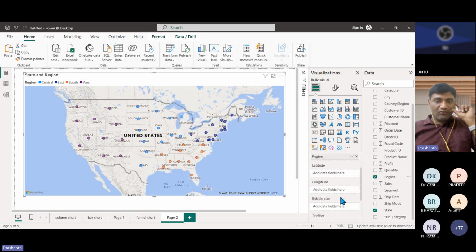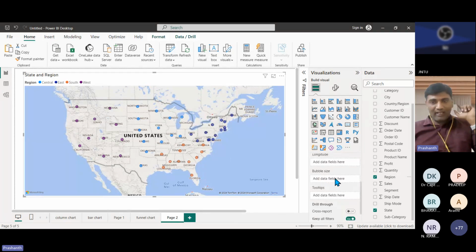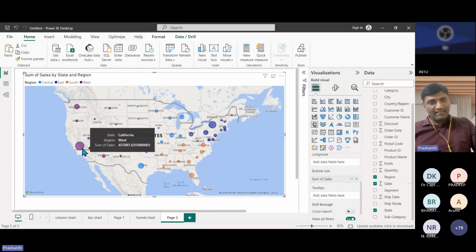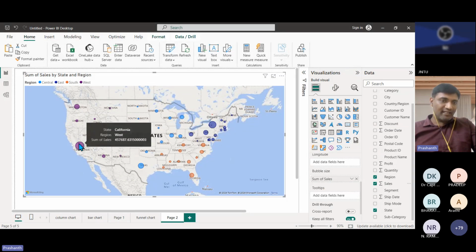Now what is this bubble size? I want to show sales. Did you observe any change over here? The bubble size at some places has increased and at some places decreased. The meaning is, higher the bubble size, what have we placed here? Sales. Higher the bubble size, higher the sales. So if you keep your mouse on that, it says that in the western region, we have a state called California, and the sales happened is 457,687.